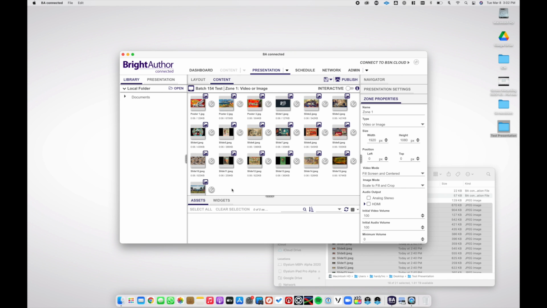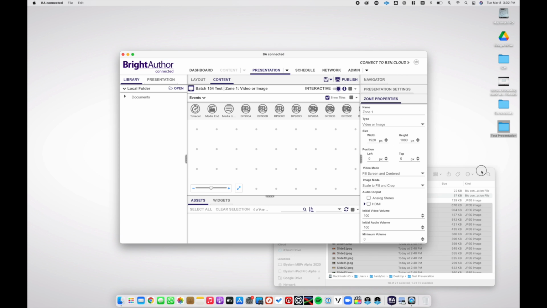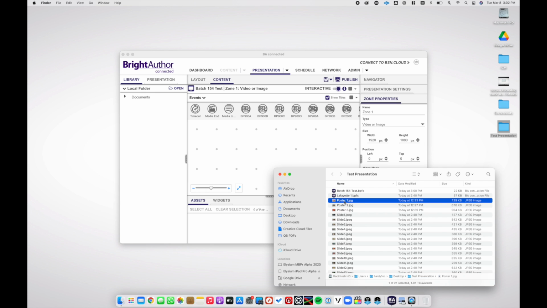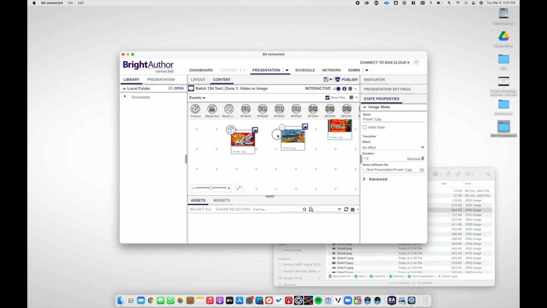What I'm going to show you is the ability to do some interactive stuff, which is really cool. It's where if you switch this to interactive, and now you bring an asset in, I'm going to show you that. Let's say we have poster 1, poster 2, and poster 3. So we have 3 pieces of content, and let's just say we want these to be static, meaning they don't change, they don't do a slideshow. What that means is that I want them to play until I want to change them.